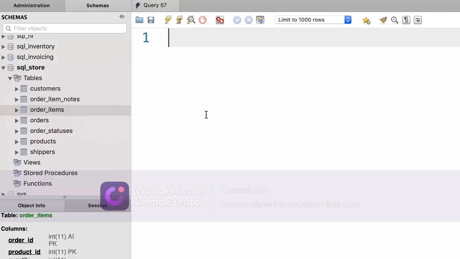So far, you have only learned how to insert data into a single table. In this tutorial, I'm going to show you how to insert data into multiple tables. Here's a really good example.